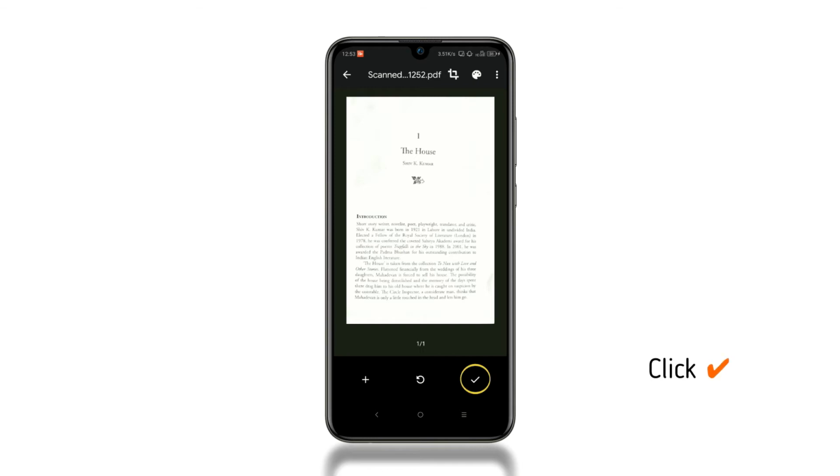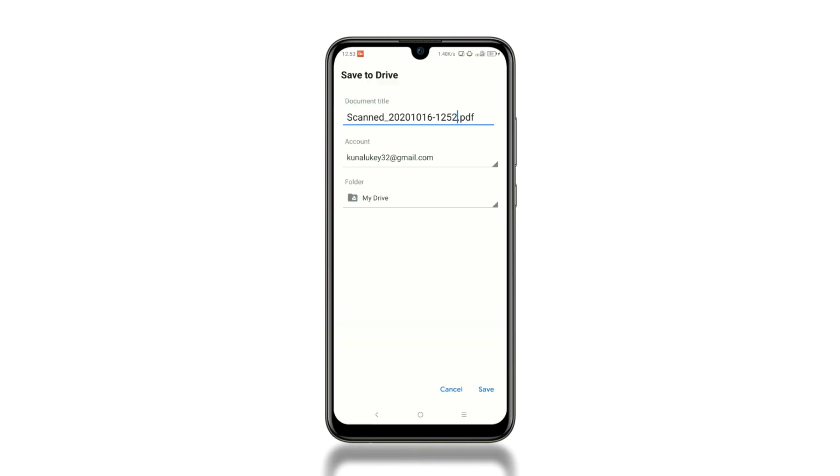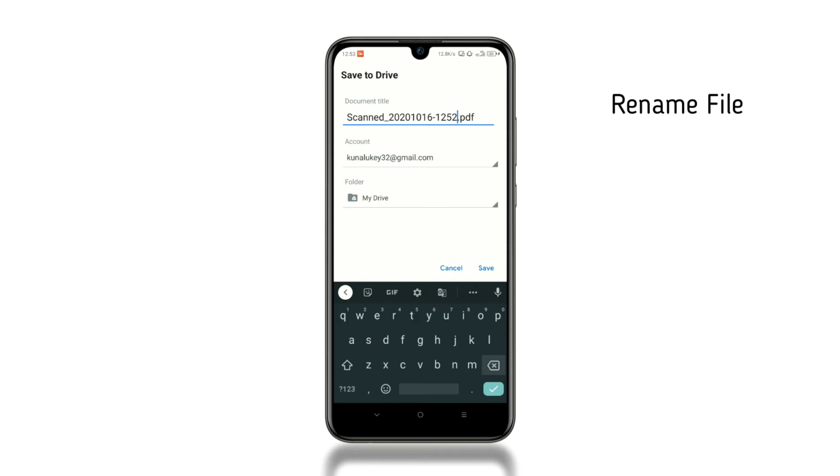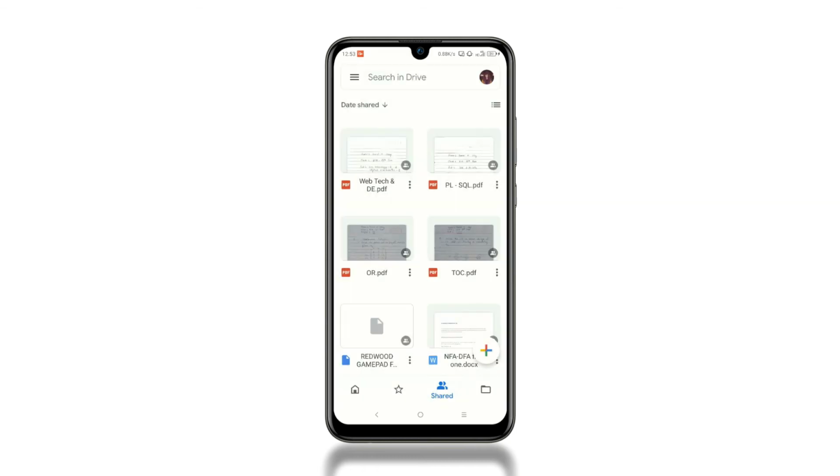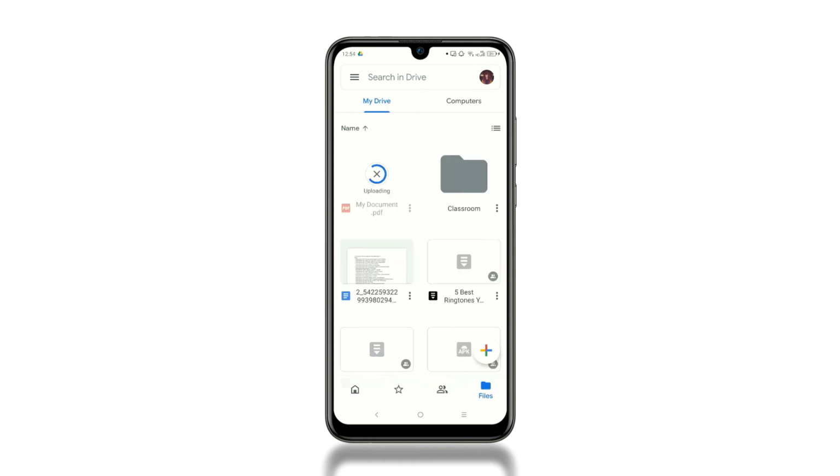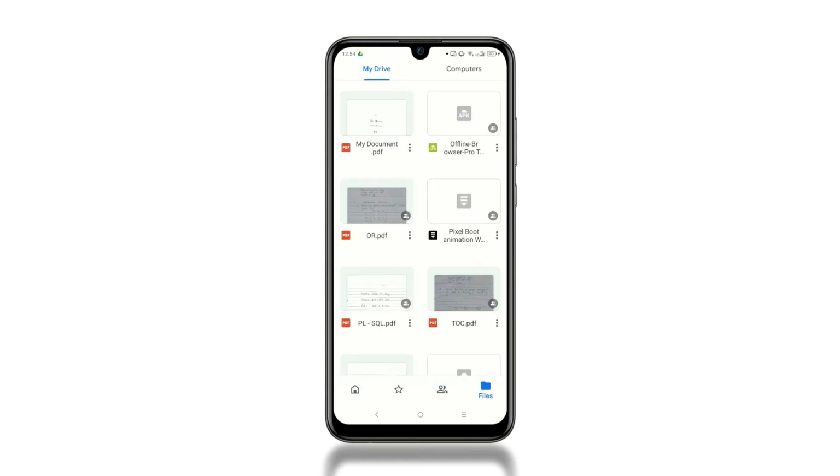Now, let's save the PDF by clicking this tick button. Rename the document as your desired one. We'll rename this to My Document. And then click Save. Wait for the upload to get completed, and after that, you'll get to see your file here.